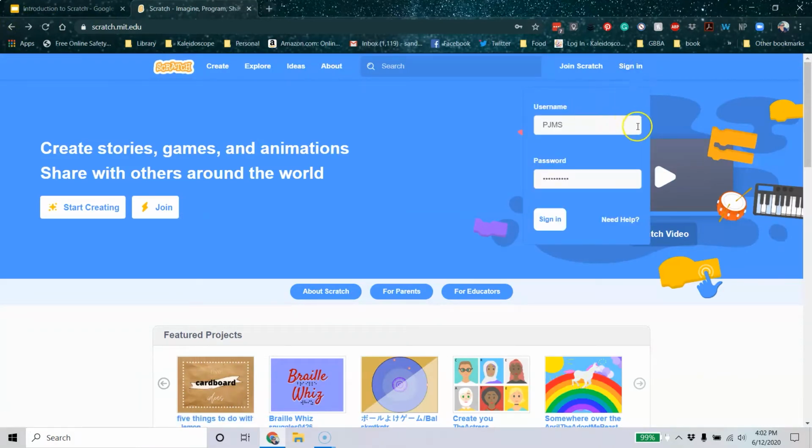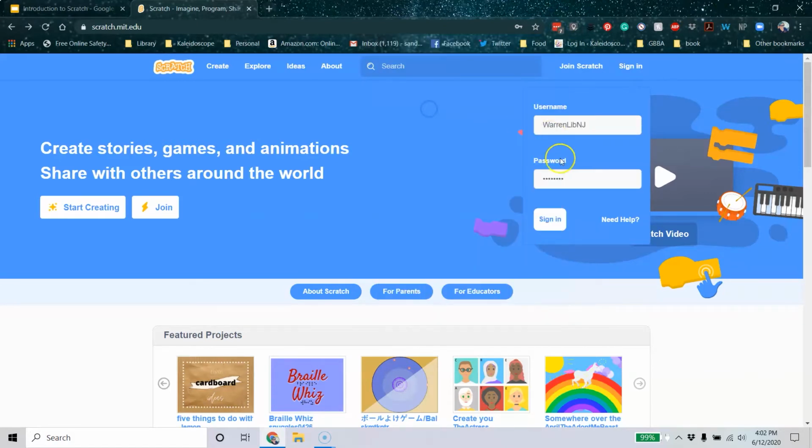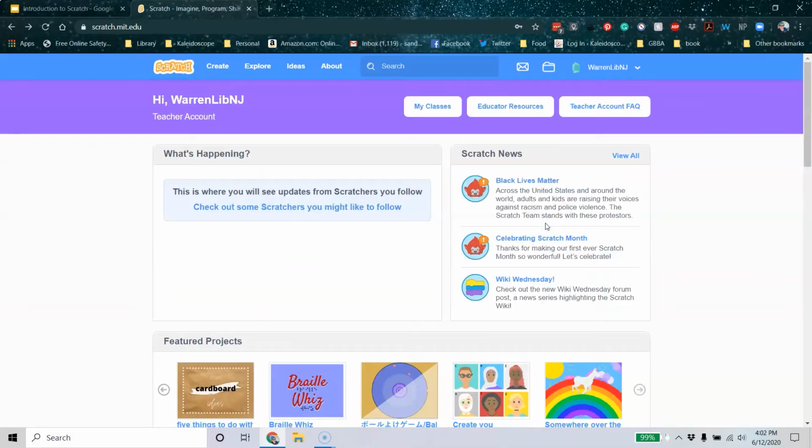I'm going to go ahead and sign into my account. My username is WarrenLibNG or NJ, so you can find me anytime that way. And here we go. Now I'm in Scratch. Up at the top here, you're going to see a couple things. That's just the Scratch logo that will take you back to the main page. Under Create, this is what we're going to click to make our own program, which is what we're going to do today.